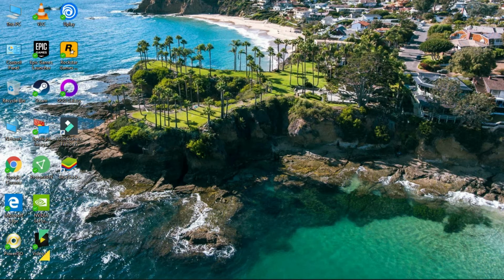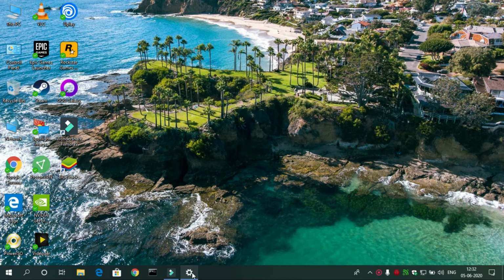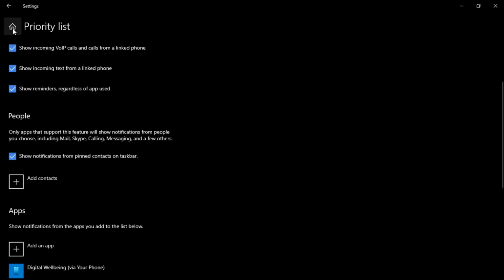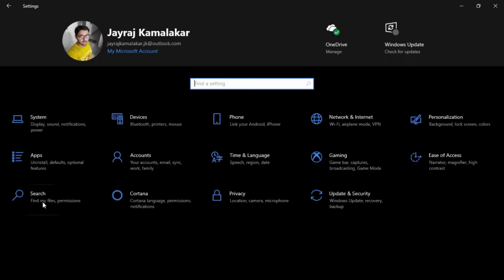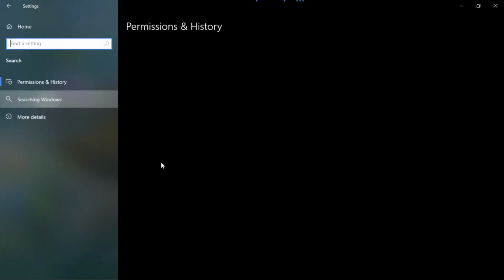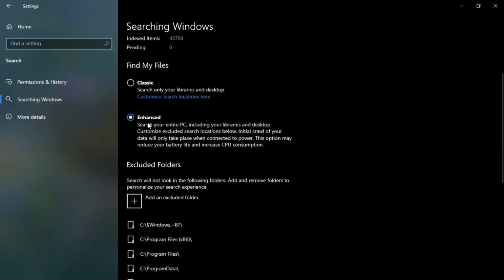Number 10, making Windows 10 search feature even better. As you might know, Windows 10 added search functionality. It's completely bare bones, but you can increase its functionality by going to settings, then go to search in Windows, and then click on enhanced. What this will do is search in your entire PC, including library and desktop.